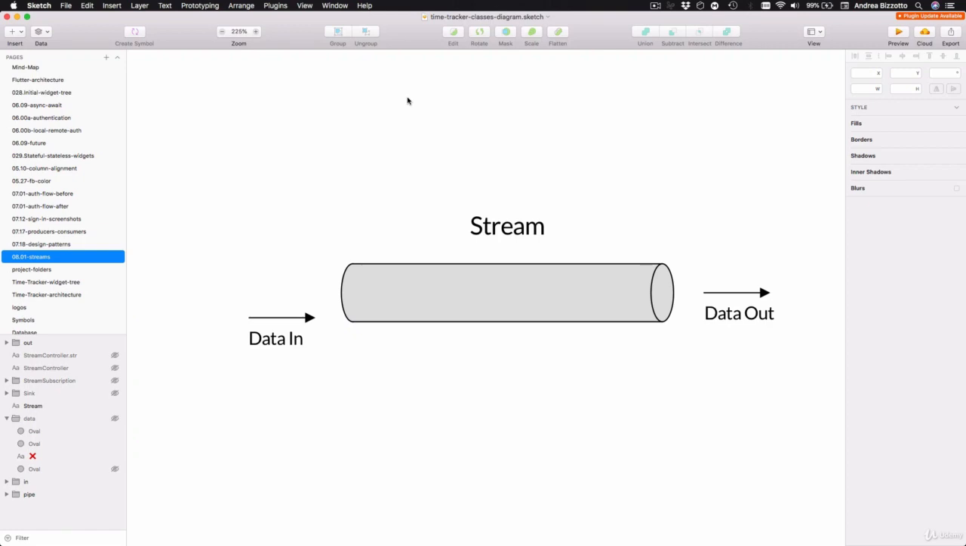In the last video, we completed our review of state management and we said that we want to introduce a new concept called streams. So before we can write any code, we need to do a bit of theory so that we can learn about streams. And a good way to explain what streams are is to make an analogy.